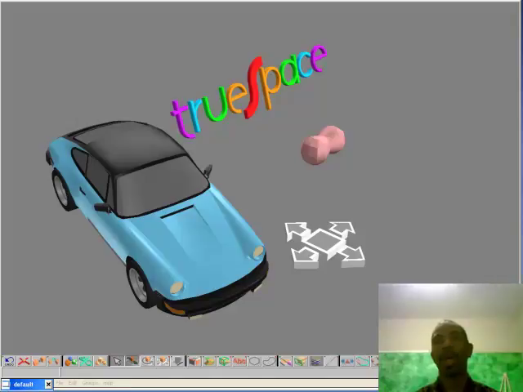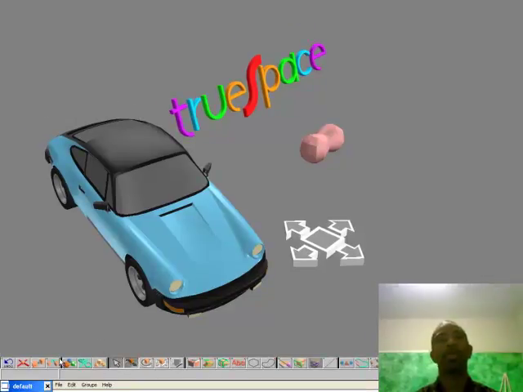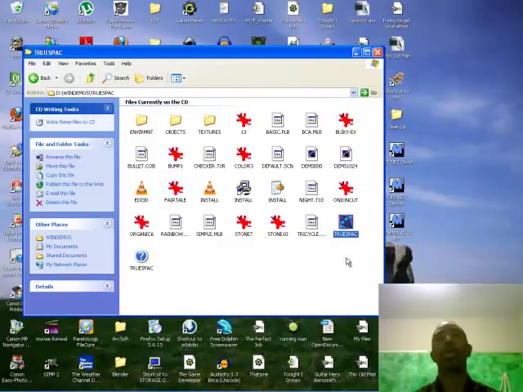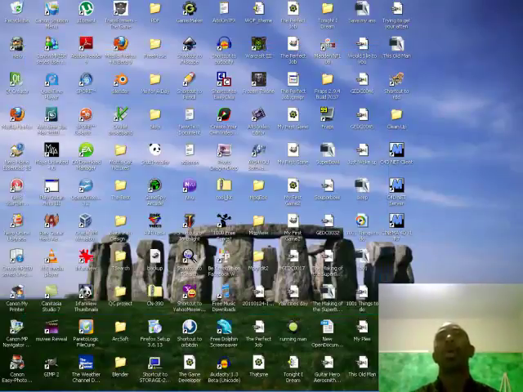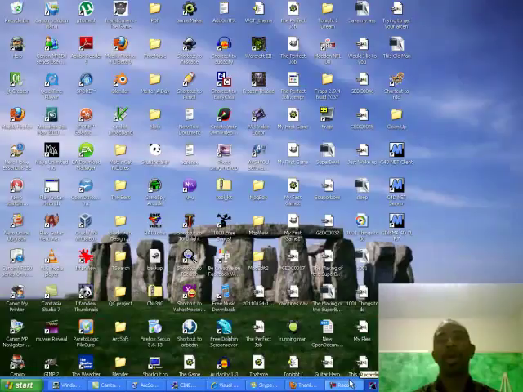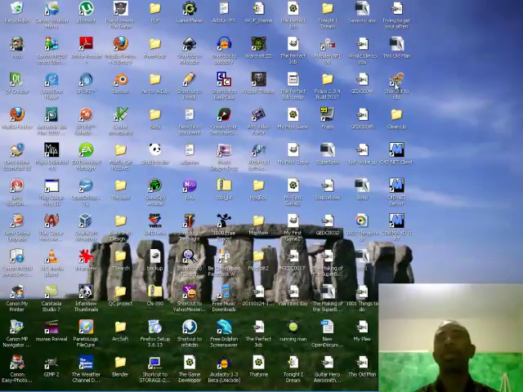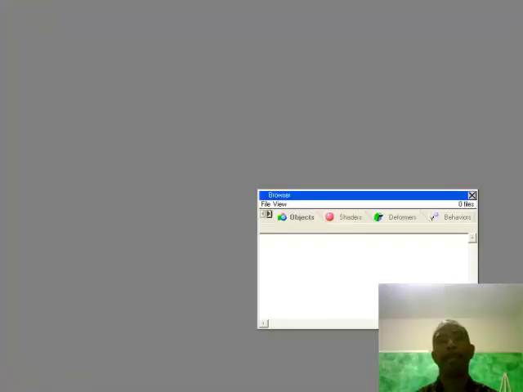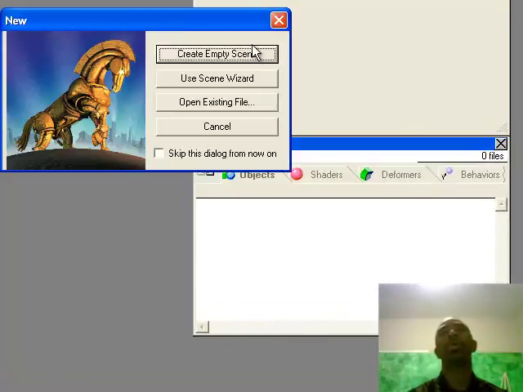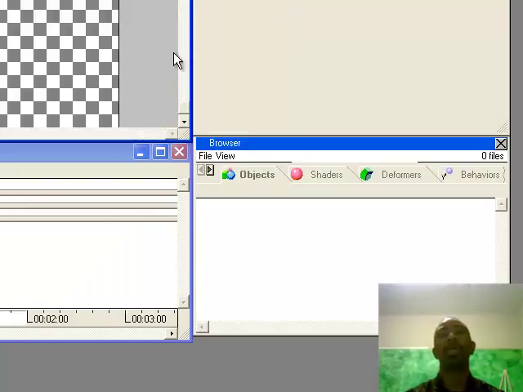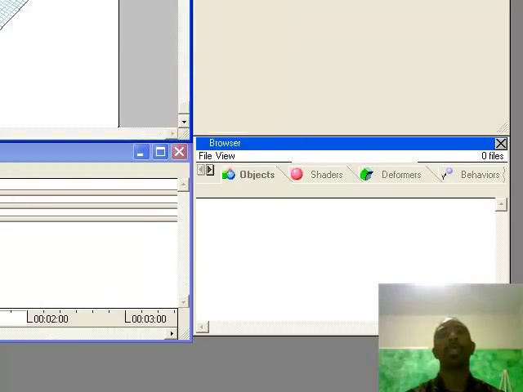Okay, so I'm going to exit out of that. We're going out of TrueSpace. For right now, I'm going to minimize it because the next program I want to talk about is RayDream Studio. Okay, this is RayDream Studio, and I'm going to open up an empty scene. This is an empty scene. There's nothing in there, and this is the interface, basically how it's working.